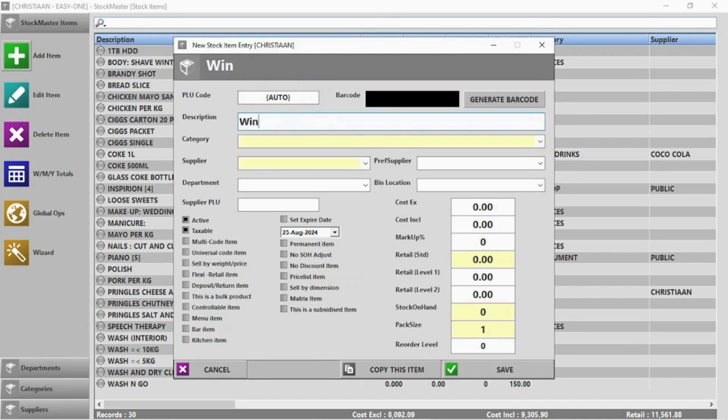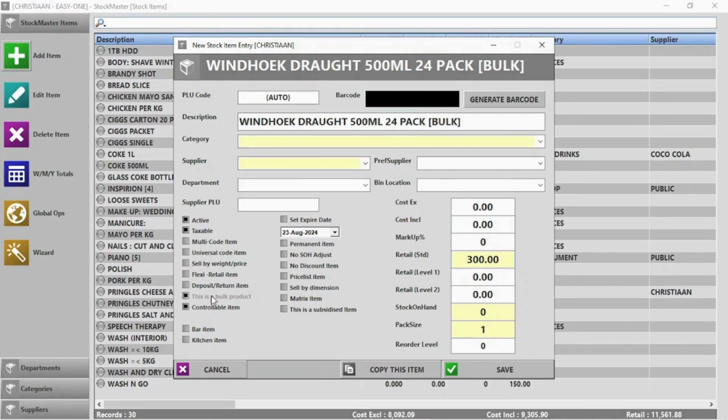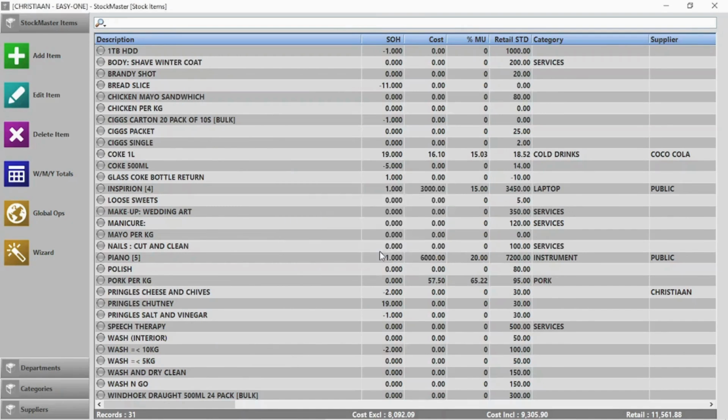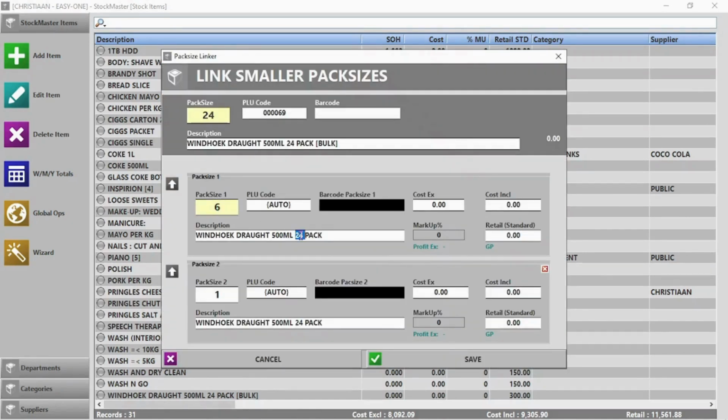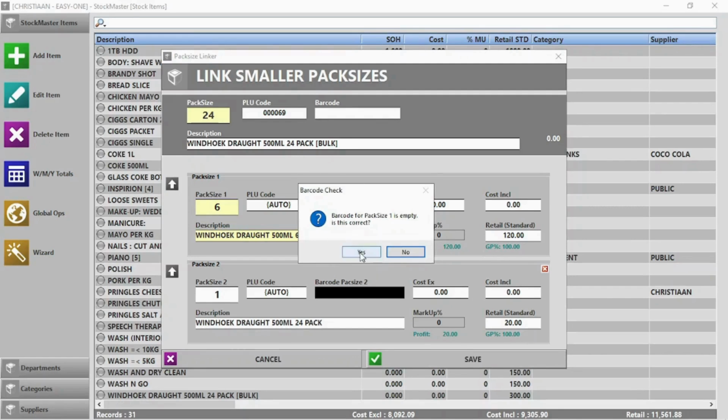Next, we have pack size and bulk items. For this demo's purpose, we will be using a 24 pack. When creating the description, remember to specify the pack size to avoid confusion. The retail price on this screen will be for the entire 24 pack. You will notice after increasing the pack size, a new button appeared. Clicking on it will bring us to the link pack size screen. Here we can set the pack sizes of smaller packs. In this instance, it will be a 6-pack and singles. Remember to change their descriptions accordingly.